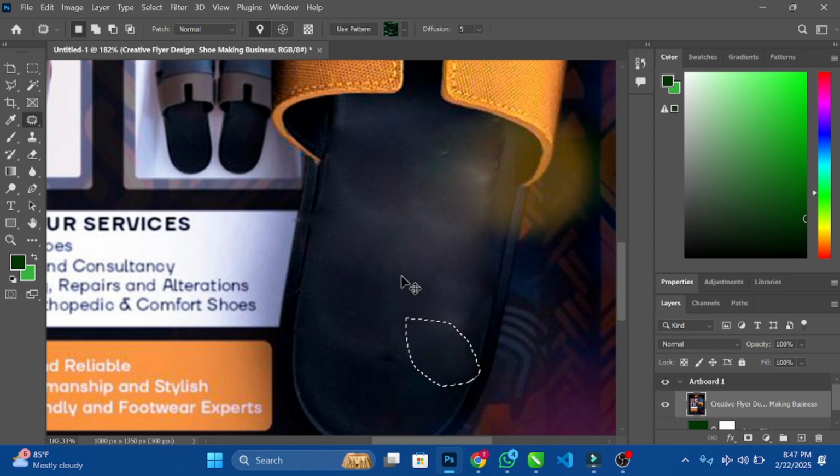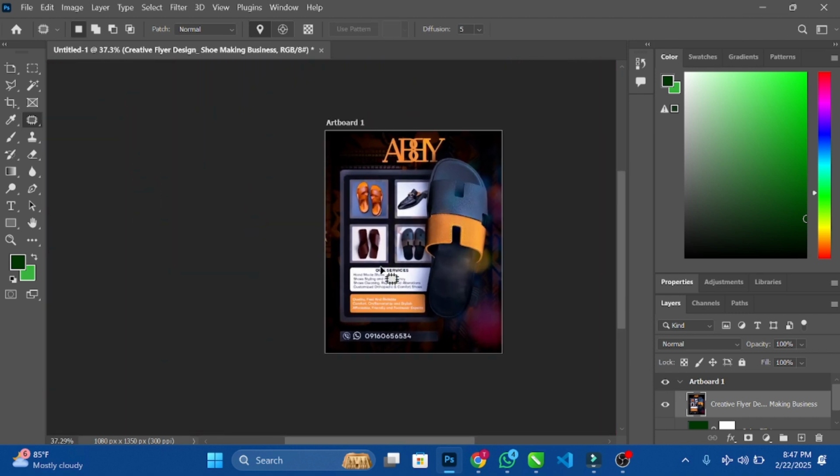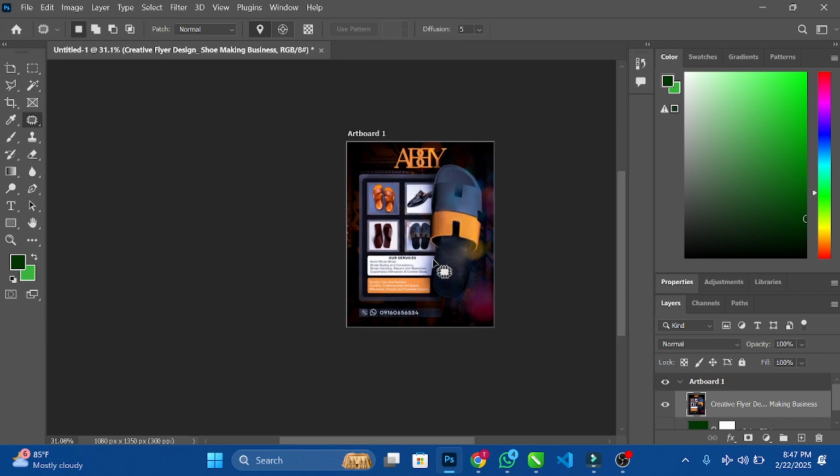So that's how your patch tool works. Really great tool actually when you want to make minor edits. You can see that it's looking nice already. And there are other tools there that you can use. We have your healing brush tool, we have your spot healing brush tool. This is mostly for image editing, when you want to remove maybe a spot on a person's face.